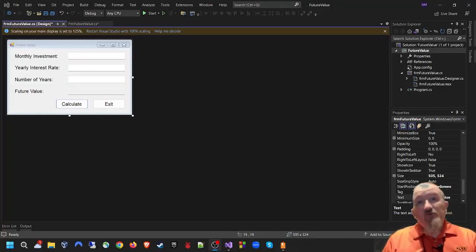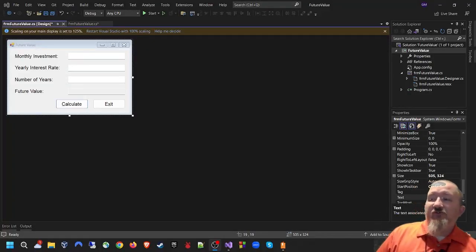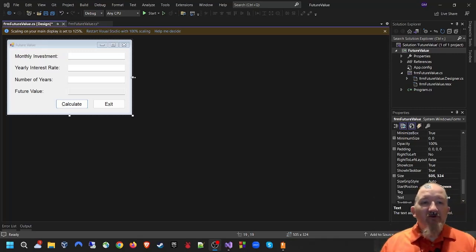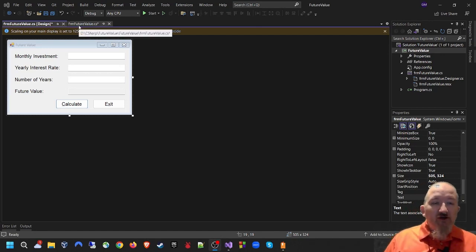Alright, ladies and gentlemen, we are back to do exercise 8-2 in the text here. What we're doing is looking at the future value assignment that we had worked on before. We're going to create an array that holds the values that we enter in here and the values that are produced by this for a set number of attempts. Once again, we're not going to make any changes to the code or the design.